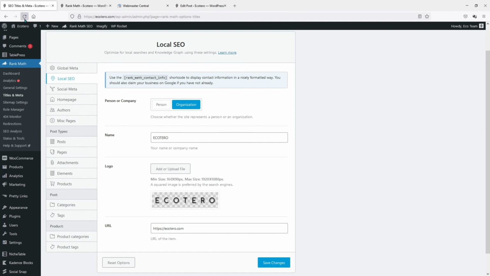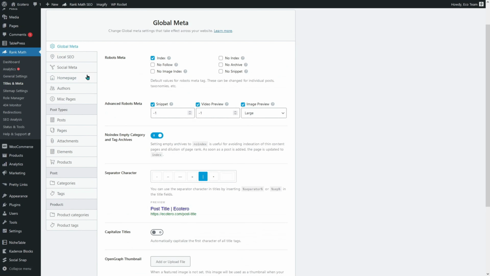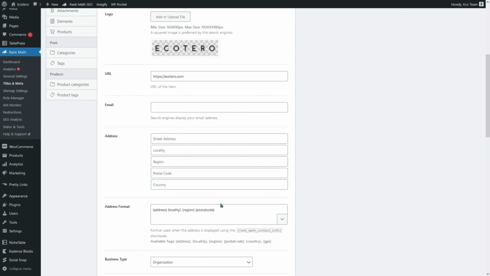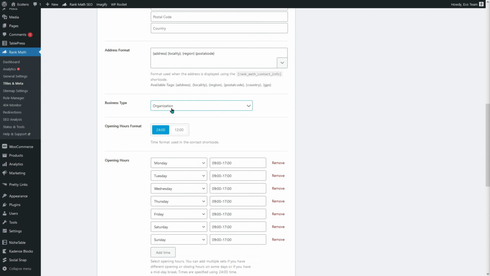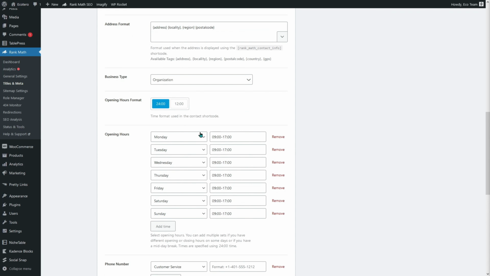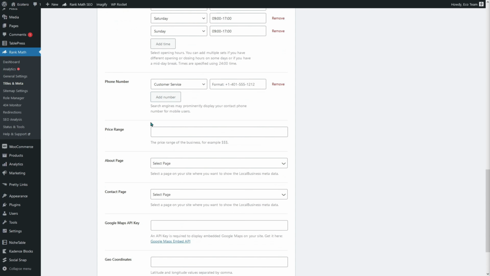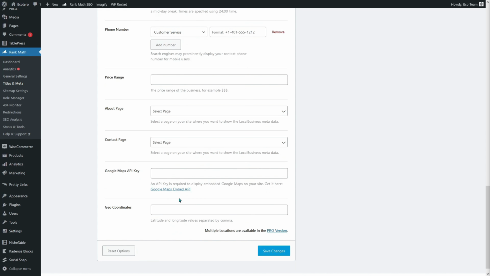Let's go back to the page and refresh. And you'll see there are a lot more details you can add. You can add your email address, your business address, your business type, which was set in the setup wizard. You can add the opening hours, decide on the time format, your phone number, price range, set your about page, contact page, Google Maps. If you don't know the API key, just click on this link to get it. And if you know the coordinates of your business location, you can add it here.